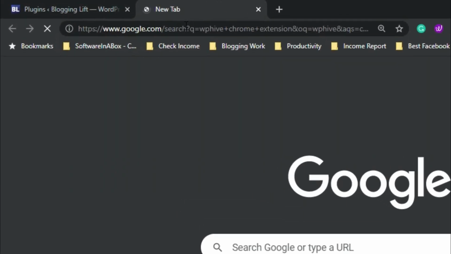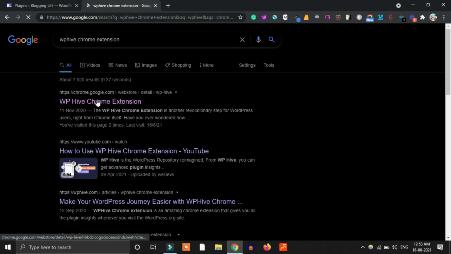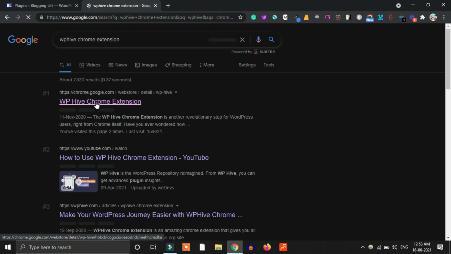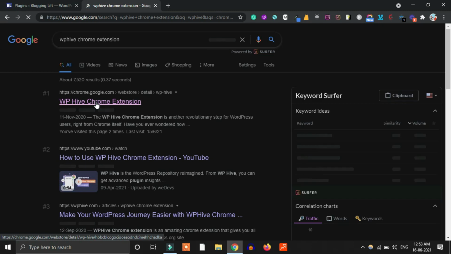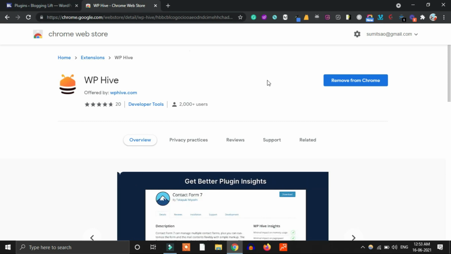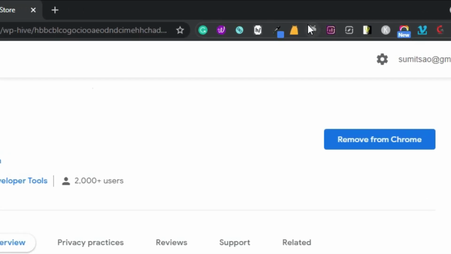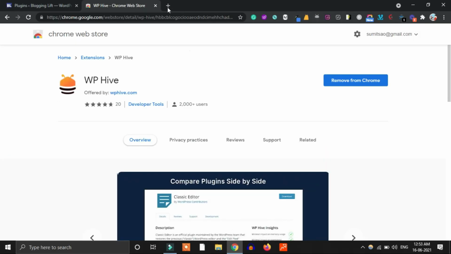It is completely free. You don't need to pay anything. Just install this Chrome extension. It is free for everyone. The name of this Chrome extension is WP Hive, so just install it. As you can see, I have already installed this Chrome extension. When you install it, you will see an icon like this. It is very easy.